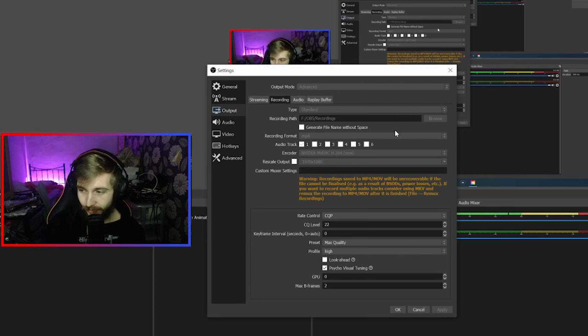So keyframe interval, leave that to 0. It's only really necessary when you are streaming. Basically, it's just what streaming services want from you, and it's looking ahead to see where the footage is going to be in that many seconds, if that makes any sense. But yeah, leave it to 0 because it's only recording.